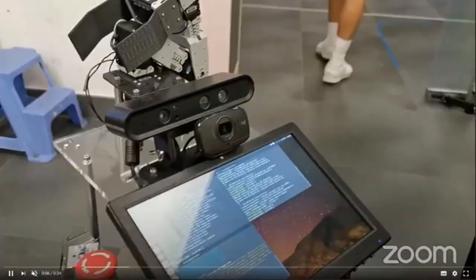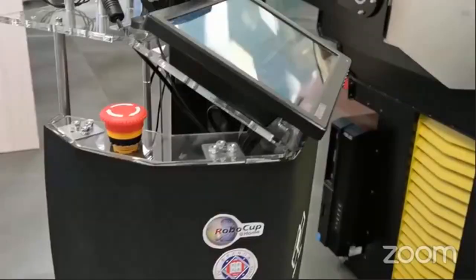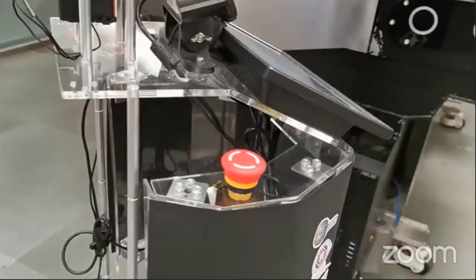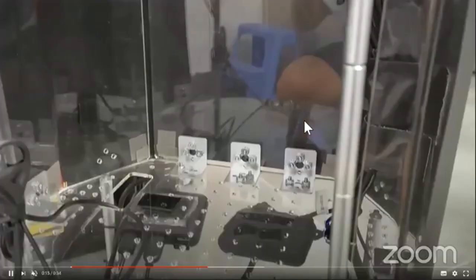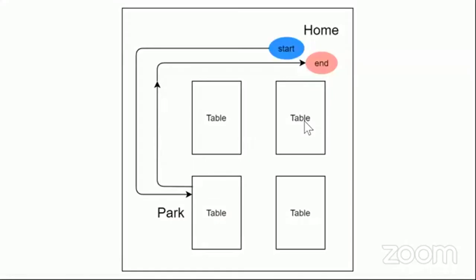Except for getting our robot to notice the real-time world, we aim to build a user-friendly robot. So we have adjusted the angle of the screen, and we have also been designing the whole robot by adding a container and also a manipulator. In this story, we will simulate an elderly man who goes from his home to the park for a picnic and heads back home afterwards.